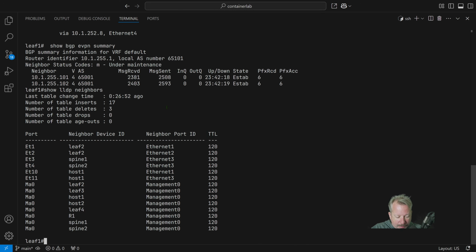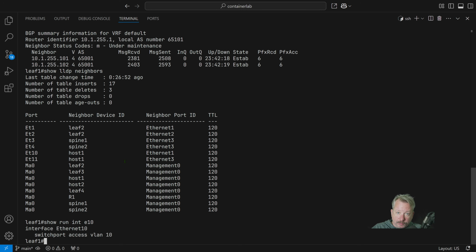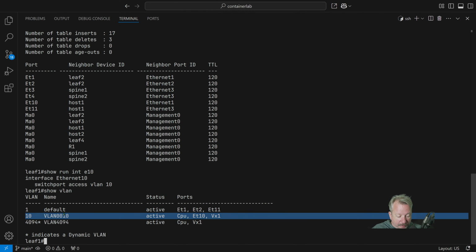If I do show LDP neighbor, I'm connected to host 1 on Ethernet 10 and 11, but I'm just going to use Ethernet 10 here. Show run interface Ethernet 10. It's connected to VLAN 10. If I do show VLAN, I've got VLAN 10 configured locally, and it's configured for VXLAN. So let's see if we see any MAC addresses in VLAN 10.